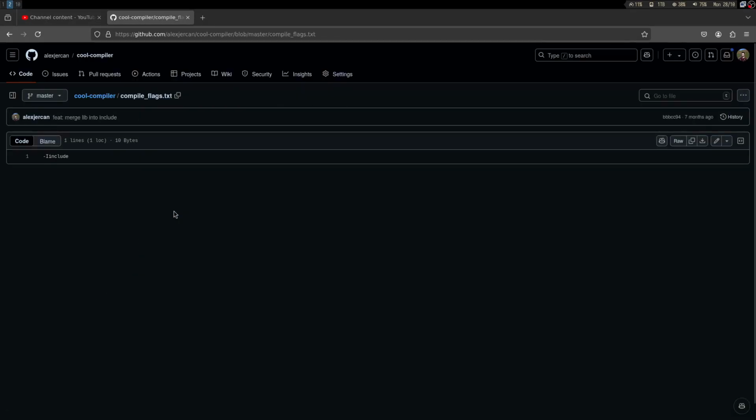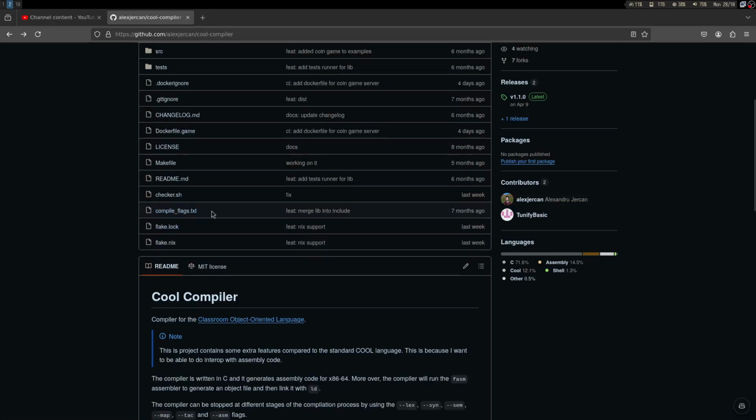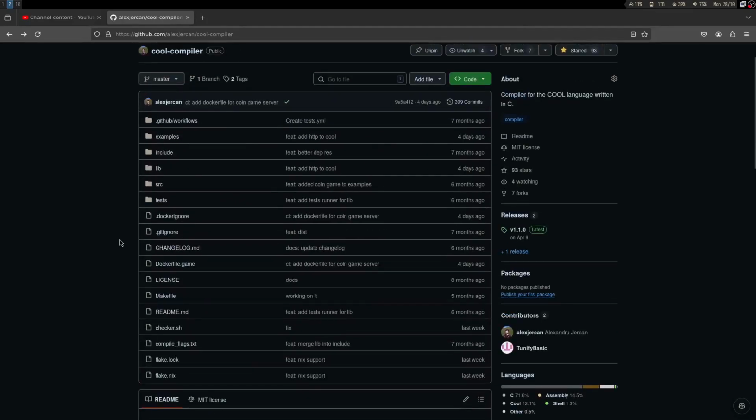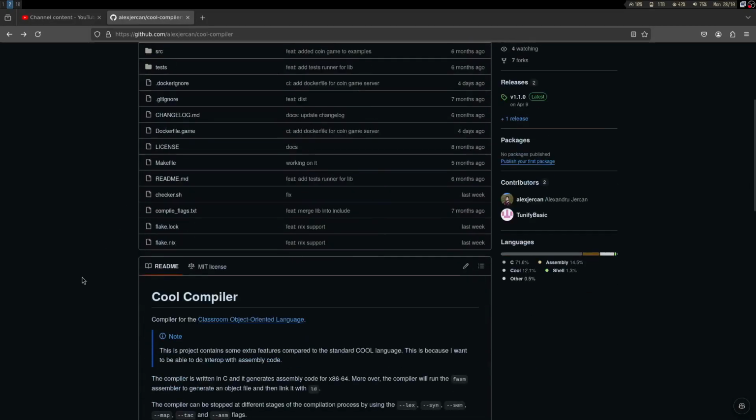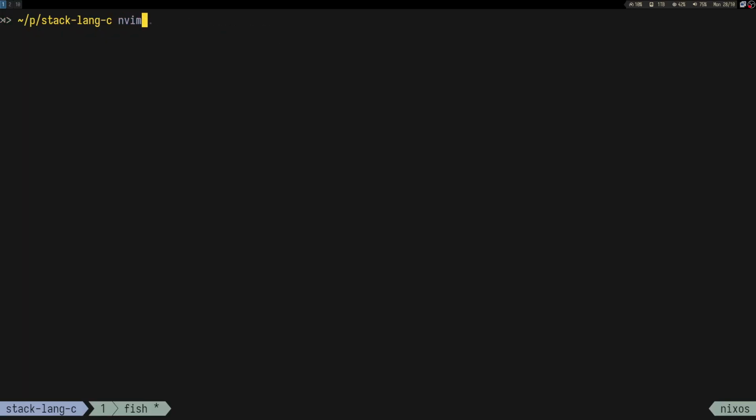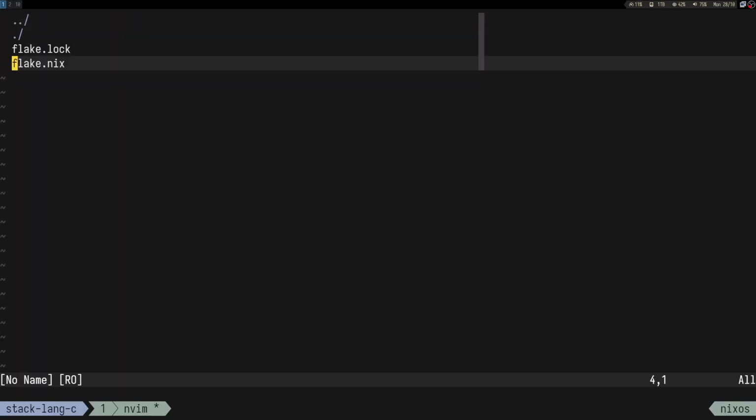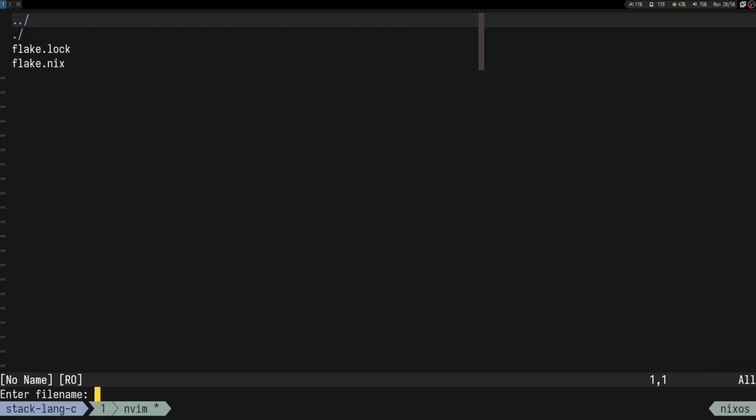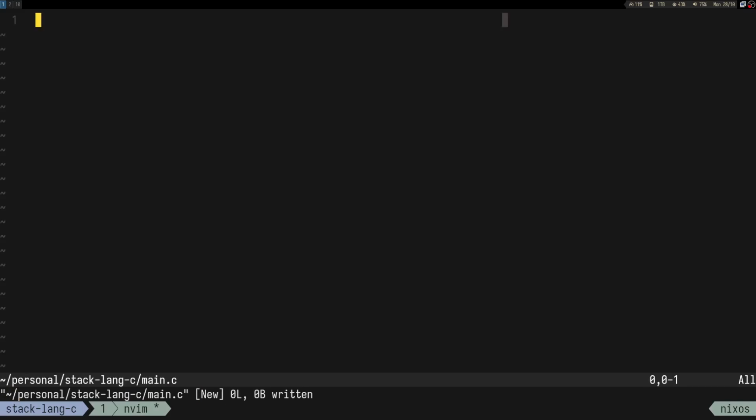Oh, I added, strange. I guess it makes sense, but yeah. Anyway, I'm going to use Clang for the compiler, and obviously let's try to use C for this project.